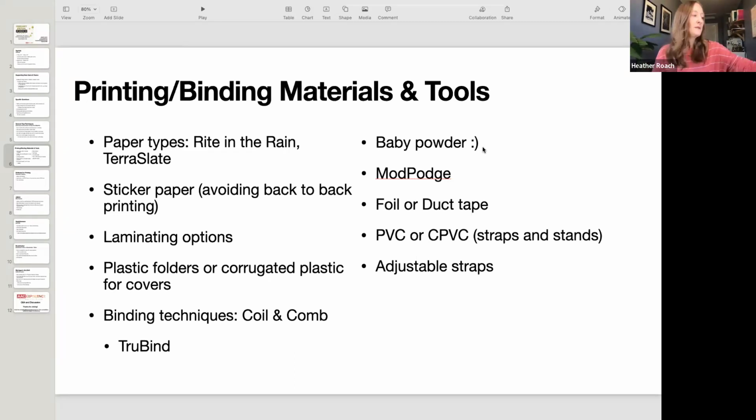Foil or duct tape, I mentioned that's what I use to reinforce my comb binding. PVC or CPVC for the straps and the stands. Got that back here as well. I'm sure everybody has their own systems for these. I don't have my stand handy, but same thing.